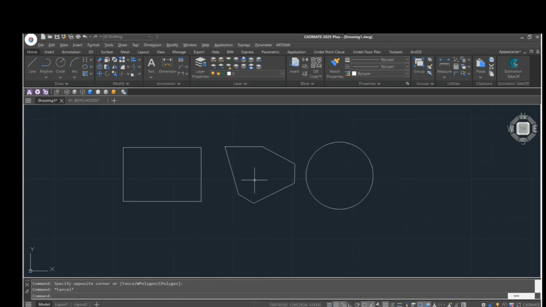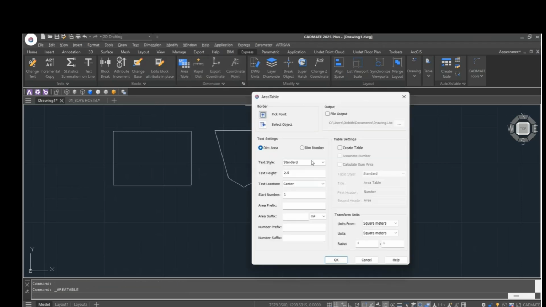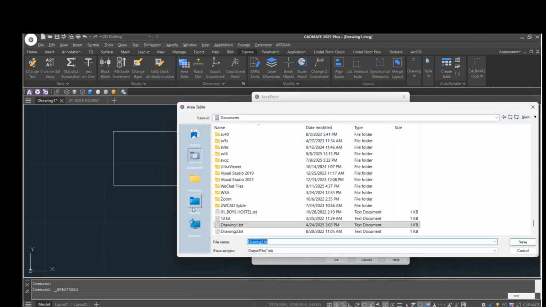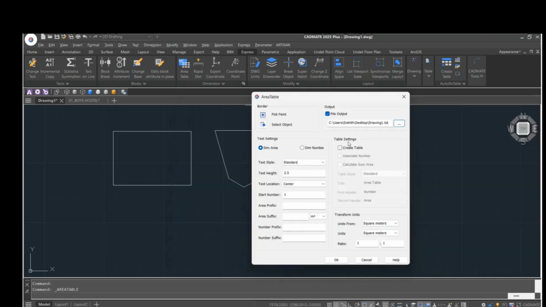So in order to automate this partially in CADMATE, we have developed one special command called area table. Once you enable this area table command, the dialog box will pop out. Here, if you want to export your calculations to a third-party file, you can enable this option called file output. And here you can define the destination, where you want to export your calculation. Once you define the destination, just click save. And here under the table settings, you can enable this option to create a table and calculate the total sum area.